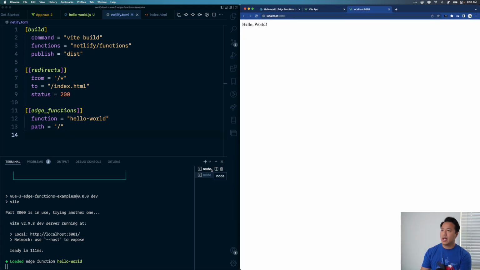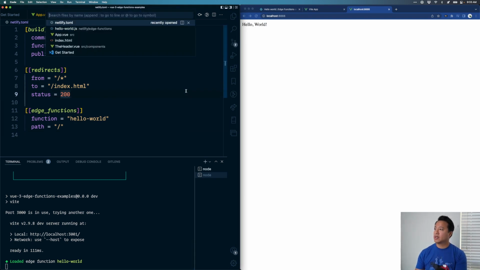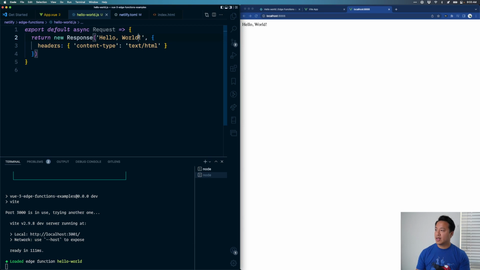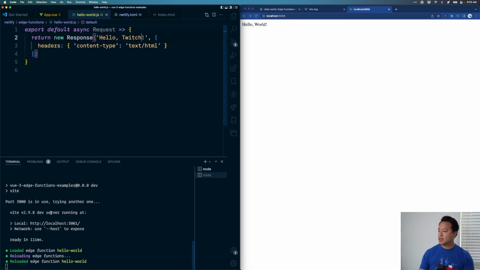So, okay, this did a couple of things. It looks like the edge function worked, as we can see because we see the hello world. We can verify this by going into hello world and modifying it to say hello Twitch, and then saving it. Now you'll see down at the bottom that Netlify is reloading it, and when we reload the function, it's pulling in the right content. That was pretty easy. The only thing you might have noticed is that the page is gone.